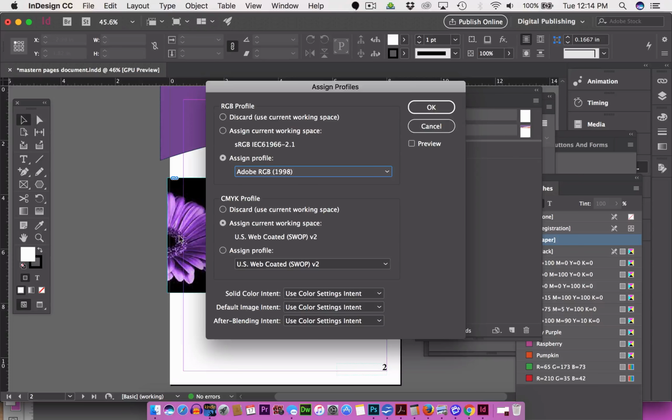Okay. Down here, we have the CMYK profile. This is the printing profile. So the on-screen versus the printing. On-screen RGB, printing CMYK. For the printing profile, I'm going to change this to assign current working space, which is this one, which is my very standard United States.